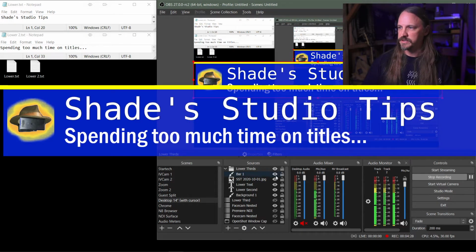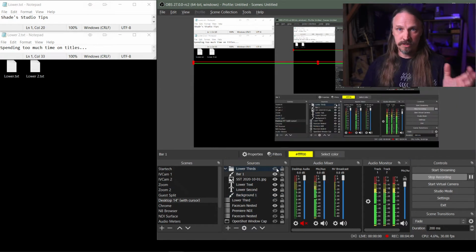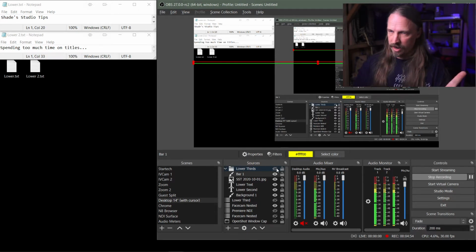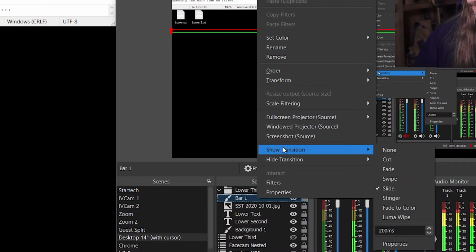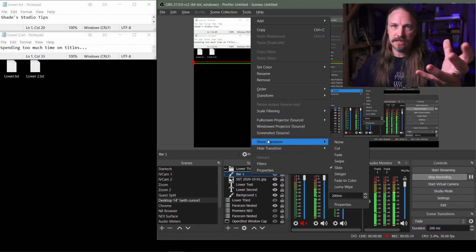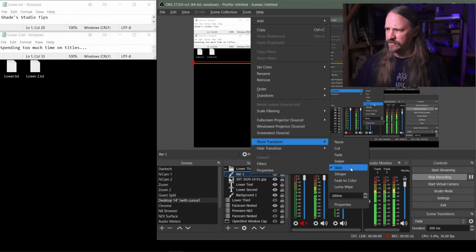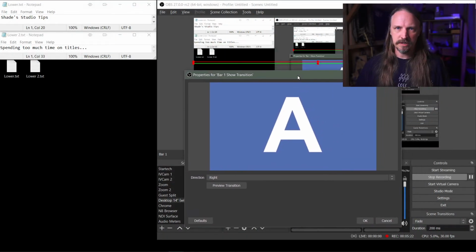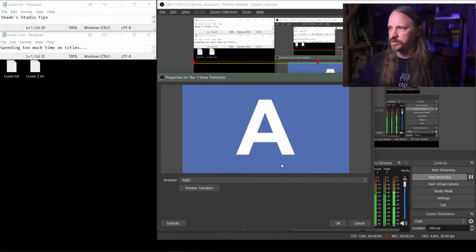So you can see there's several elements in here. There's a bar that goes across the top. There's a logo. There's the two different bits of text. And then there's the background. But now in OBS 27, each of these different elements can have their own transition coming in and going out. So let's take a look at the bar here, for example. It has a show transition. And that's the transition that plays when that element is activated. And you can see here I have it set to a slide at 200 milliseconds. And if you click on that, up comes the dialog for your standard slide transition, and I have it set to come in from the right.